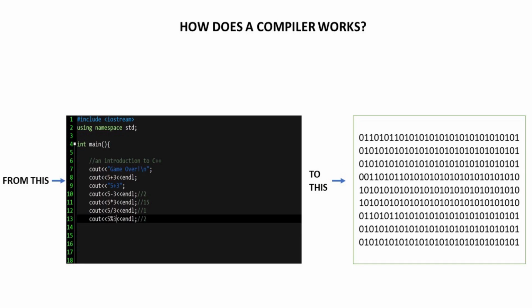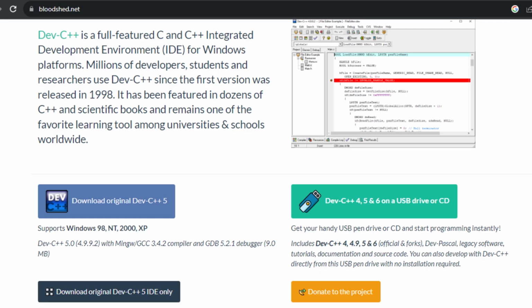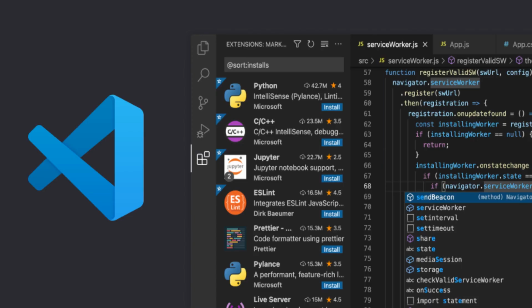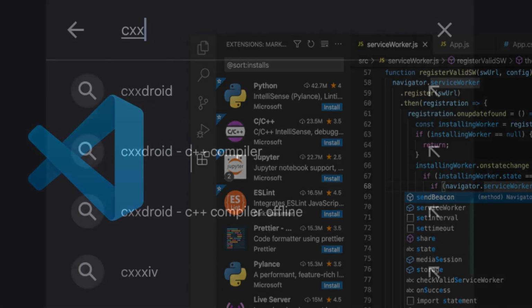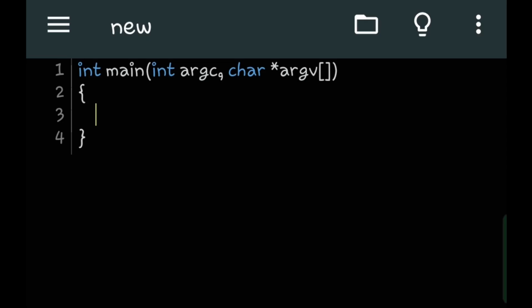So there are many types of compilers. In this channel, I will be using Dev C++ for this course. There are many others, like Visual Studio. If you are using a smartphone to write programs, maybe you don't have a laptop or a PC, you can use CXXDroid for Android, and there is a similar version for iOS. But for me, I will be using Dev C++. If you want to use Dev C++, feel free to download it like a normal application, install it, and then follow the course from the beginning.